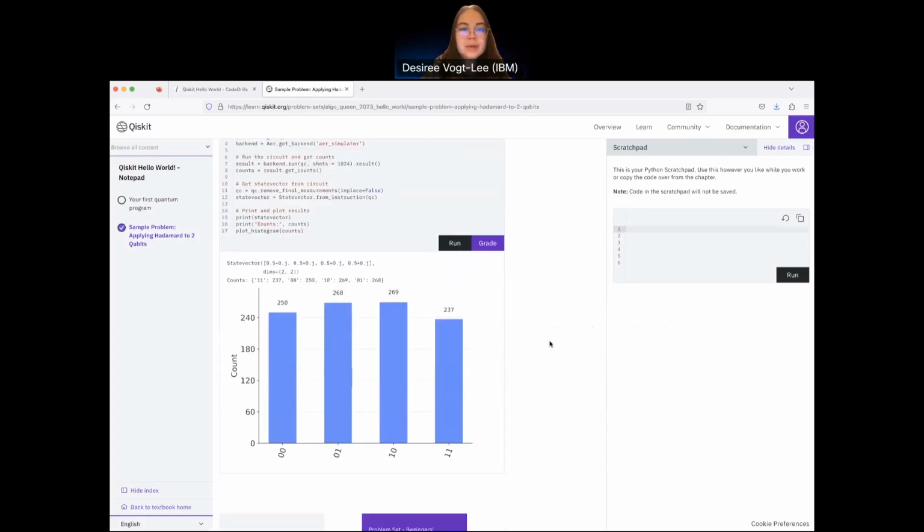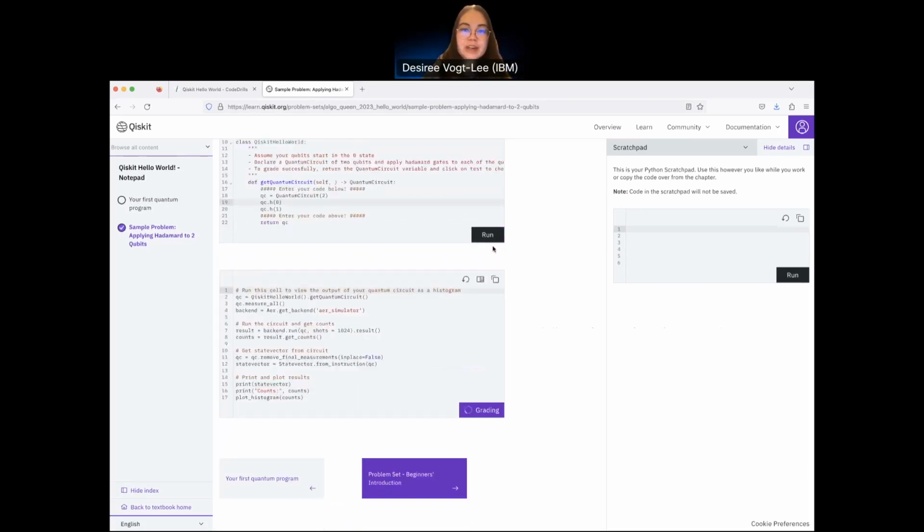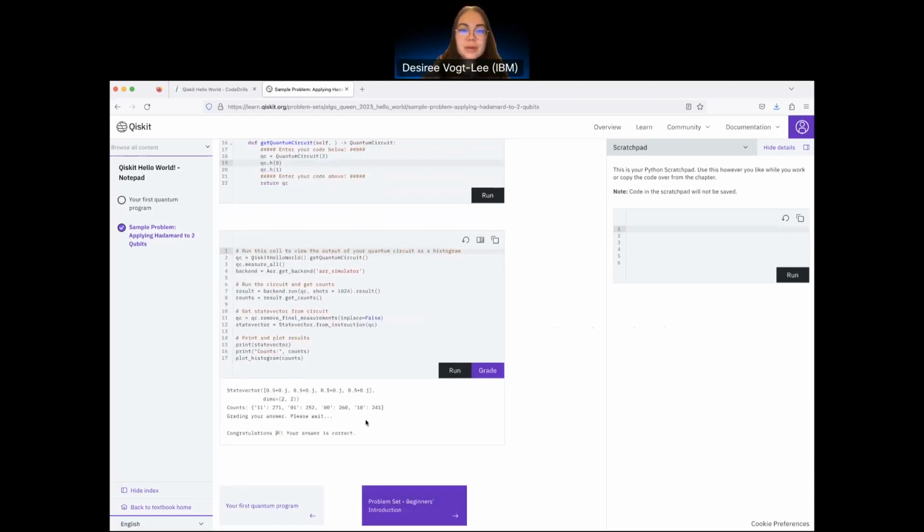And this is exactly what we expect. As I mentioned earlier, the Hadamard gate puts the state into an equal superposition. As we are applying it to 2 qubits, we now increase the number of states to 4 here, and each of them has a roughly equal expected outcome. So that's exactly what we expect. Let's see if we're correct. Perfect. Hopefully this introduction was helpful, and all the best for the final contest.